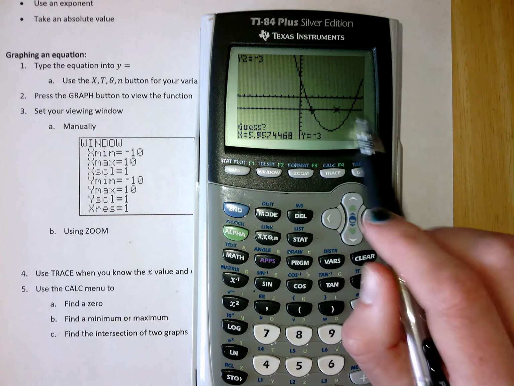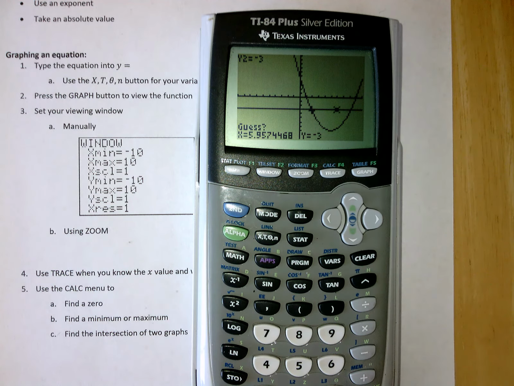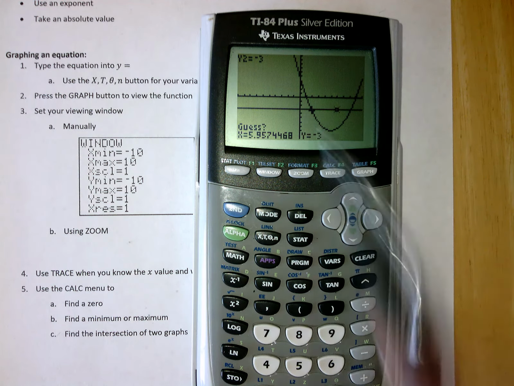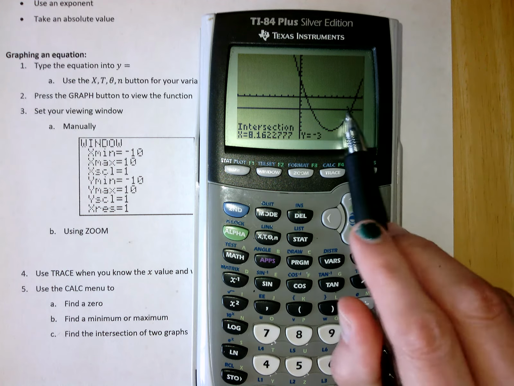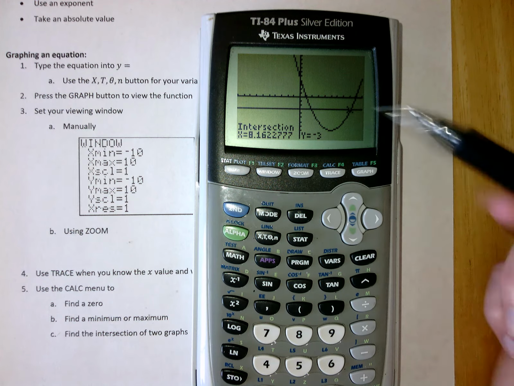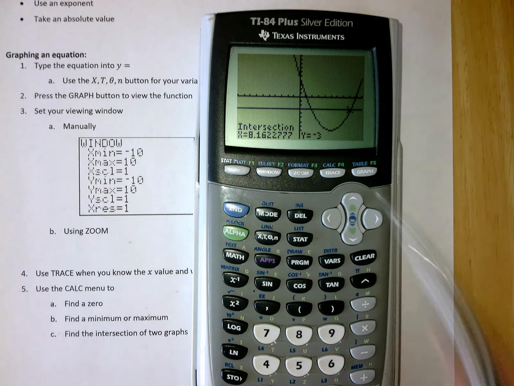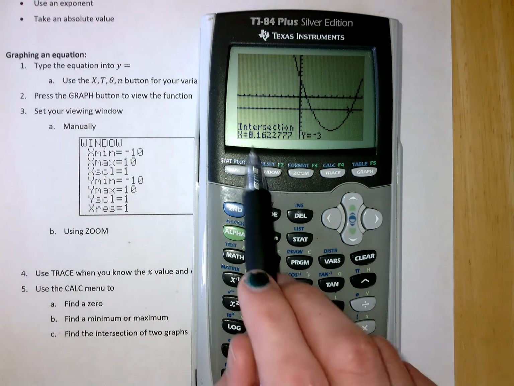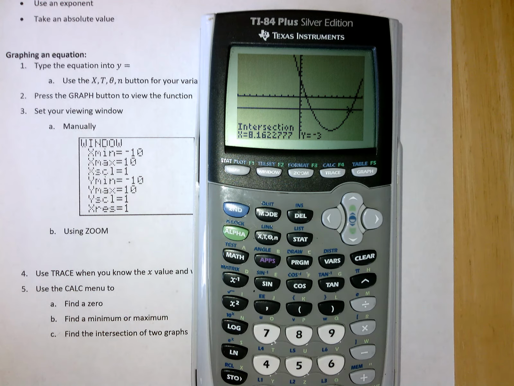I don't want that guy. I want this guy over here. So that right there, that's going to be close enough because it's closer to this guy than it is to that guy. And look, it jumped my spider to the right place. Always just make sure your spider looks like it's in the right place and you should be good to go. So there's my other spot where I have a y coordinate of -3.